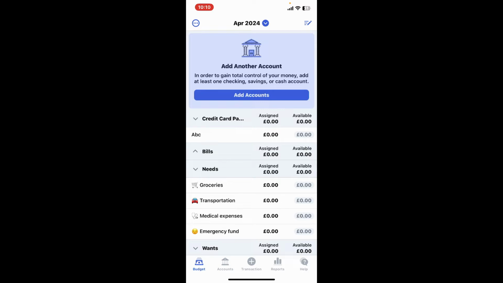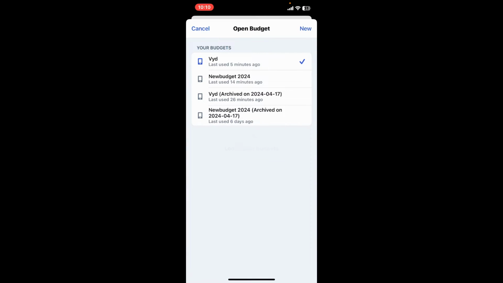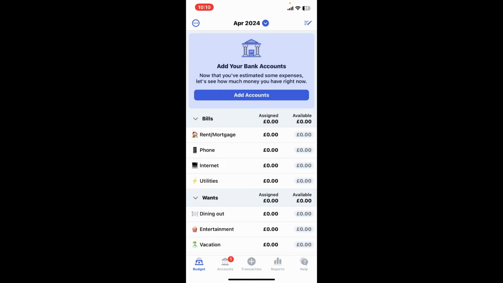Once you're signed into the account, from the main homepage, tap on the three dots at the top left corner of the screen. But remember that you must select one of your budgets by tapping on Open Budget and choose the budget you would like to reset from the list.